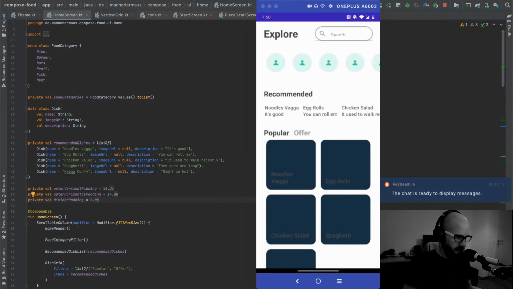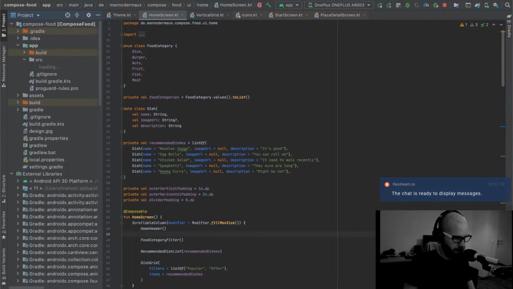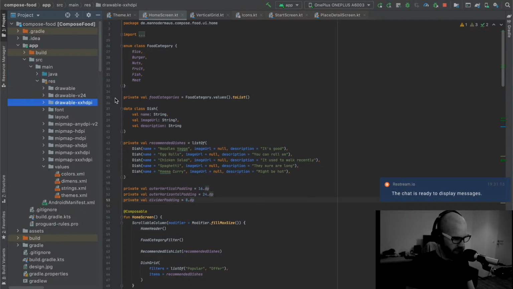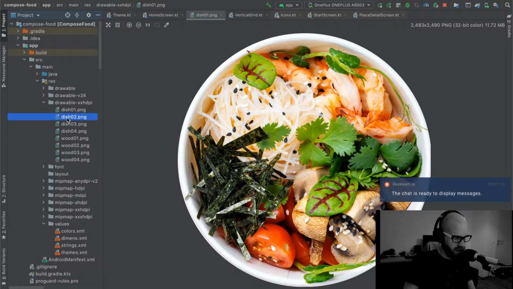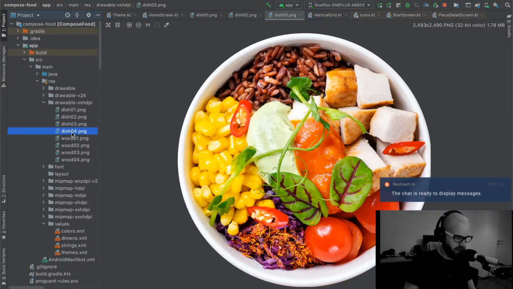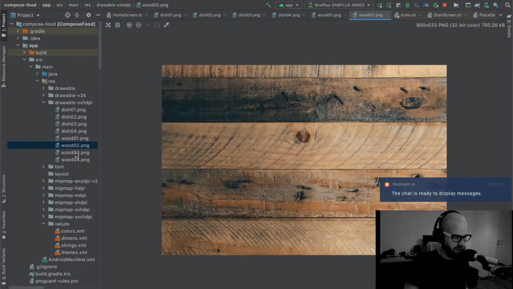Right, so what have I prepared? Let's go to our Android Studio here. I have prepared a couple of food images. Let's see if I can open them up here. I prepared 4 test images for different meals. I grabbed those from Unsplash and just cleaned them up in Photoshop briefly. That should do for just testing this out.